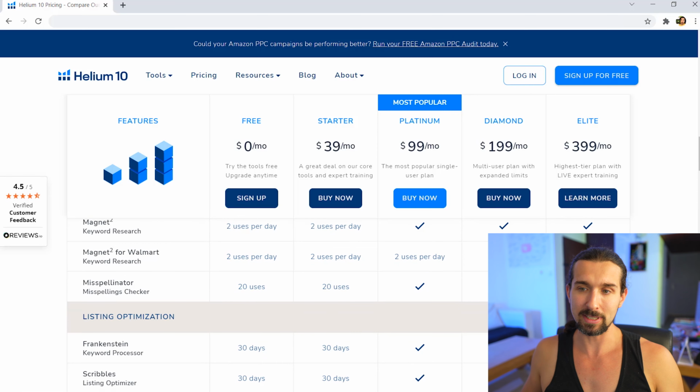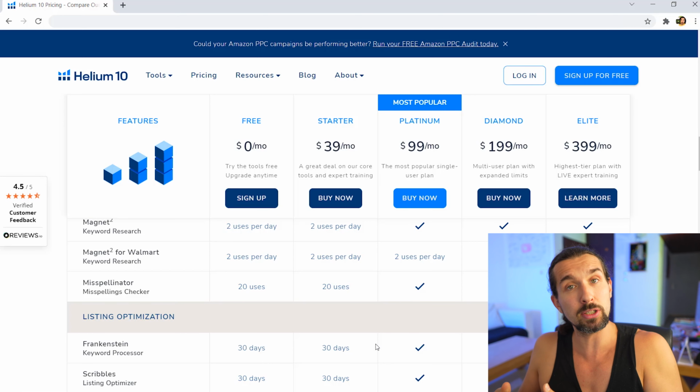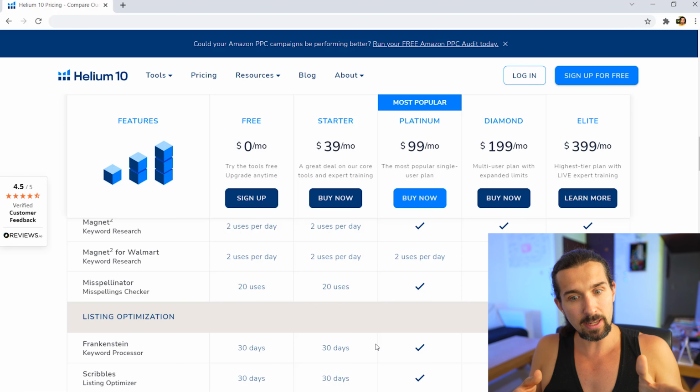Scribbles is the next part, the listing optimizer, to optimize your listing. You have it for 30 days with the starter plan, and with the Platinum you have it forever pretty much while you're using Platinum. So Scribbles will allow you to optimize your listing. Maybe you've gotten your keywords in another place, and then it's going to be enough for you.